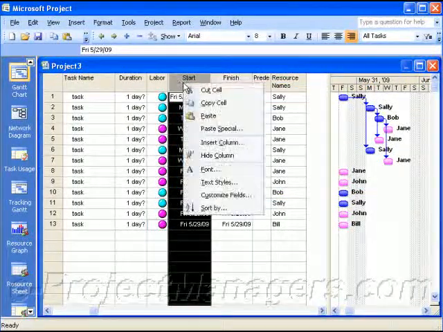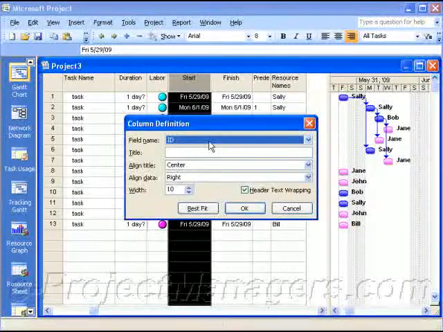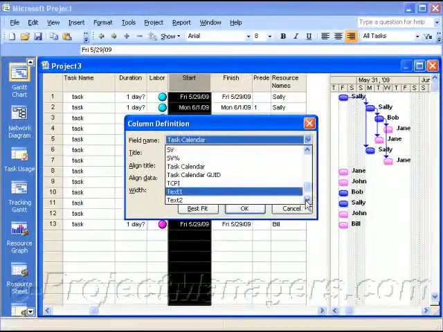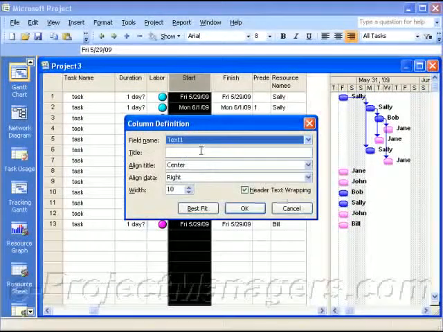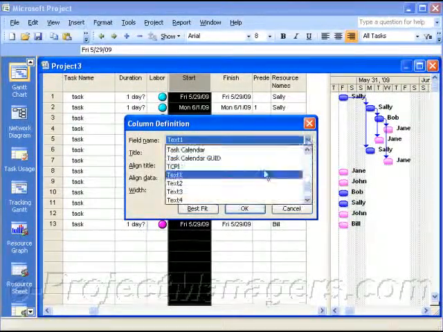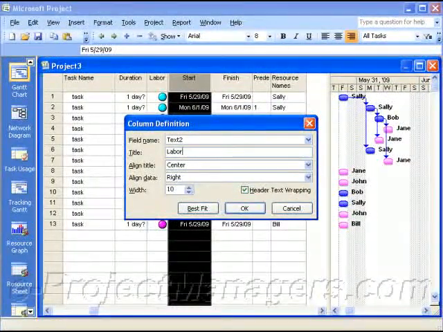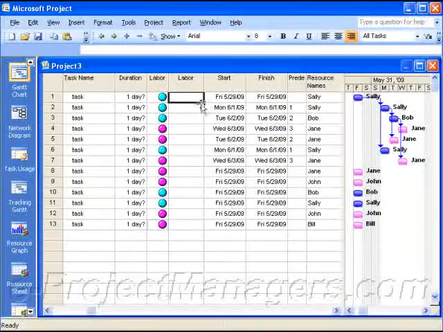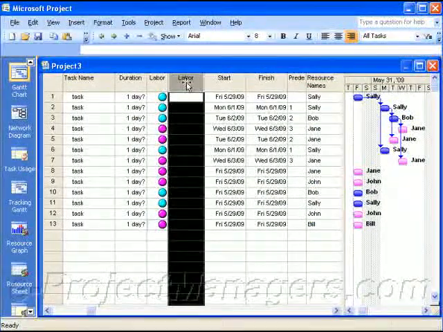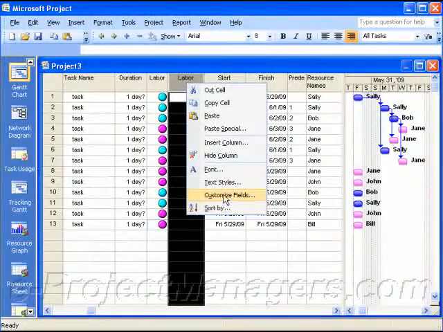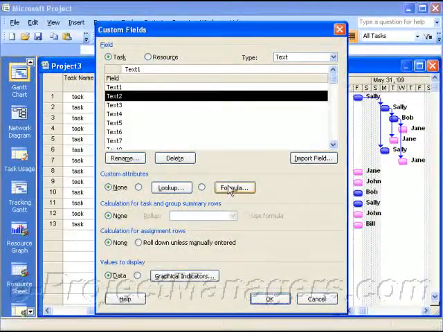When you insert a column, if you hit the letter T, it'll go to the first T's, and then you can scroll down and select text 1, or in this case, I'm going to select text 2 because we already selected text 1, and give it a label in the title column, in the title field. Got it. Oh, that worked just perfect. Okay, and then from there you would select the column again, and then select Customize Fields, and then you would add the formula.